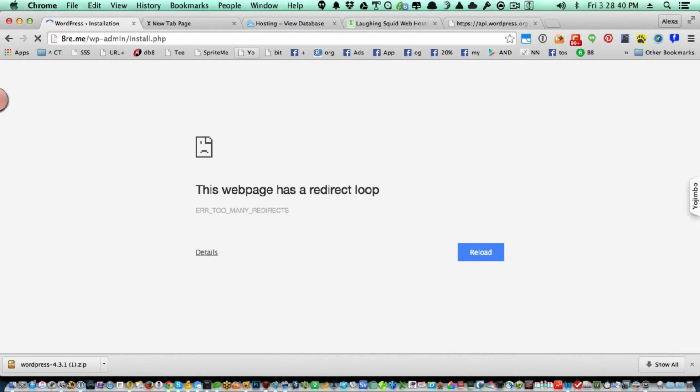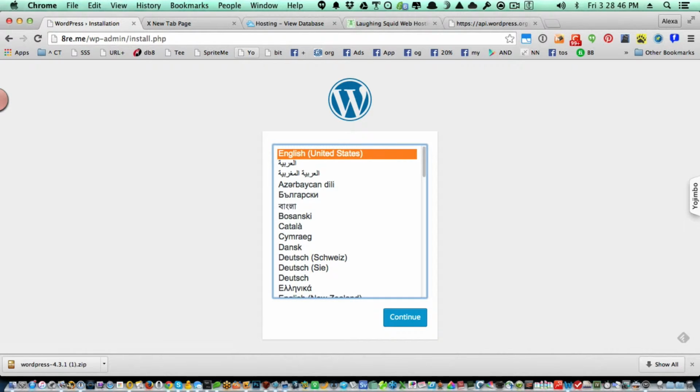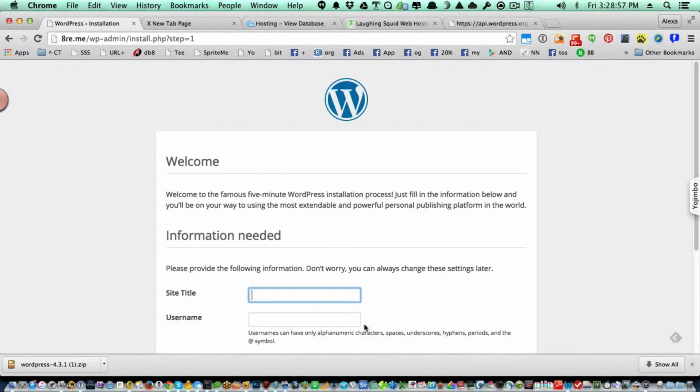Just go to your domain name and it'll automatically go to the install, without all this extra stuff. I had a previous page that I went to. So just go to your domain name or domain/wp-admin and install, and then it'll take you to the install page. I'm going to go ahead and obviously select English.